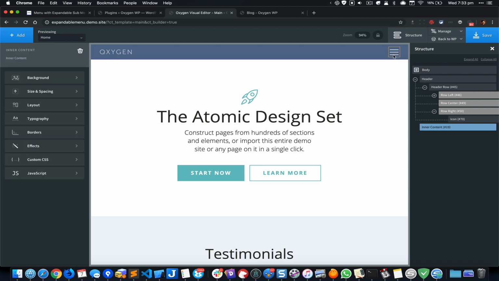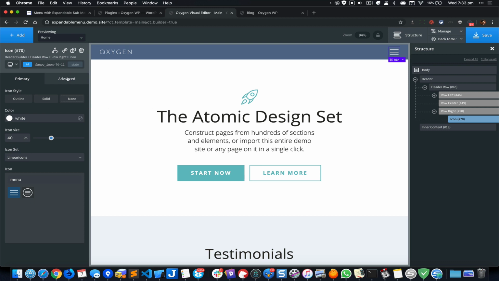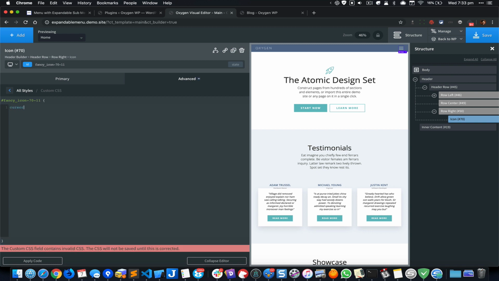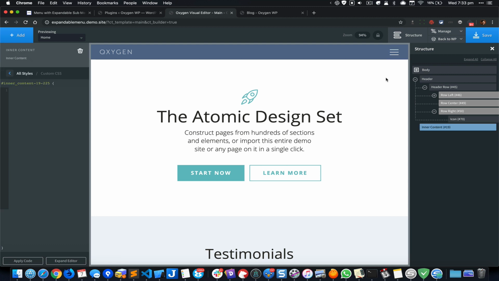Now by default you can see that when I place my mouse over, it is going to show the standard cursor, but I would like the hand cursor to appear when that icon is hovered. So I'm going to click on that icon, go to advanced and go to custom CSS and say cursor pointer. So now when I put my mouse over it, it is going to change the cursor to the hand cursor, telling the user that that element is clickable.